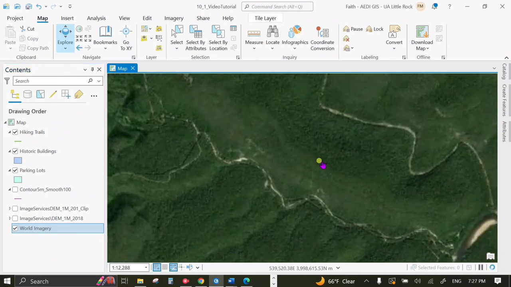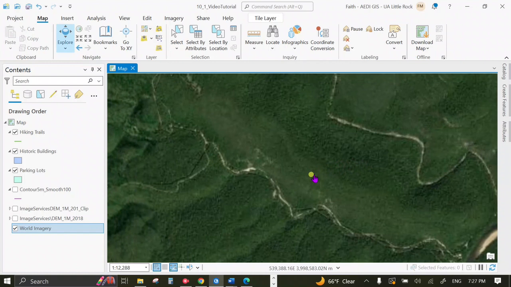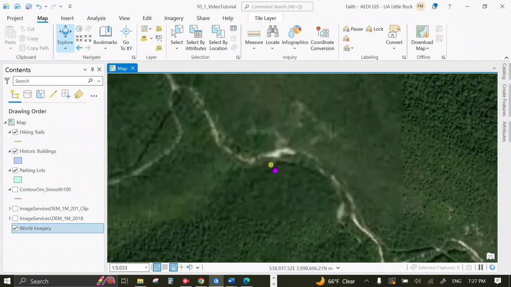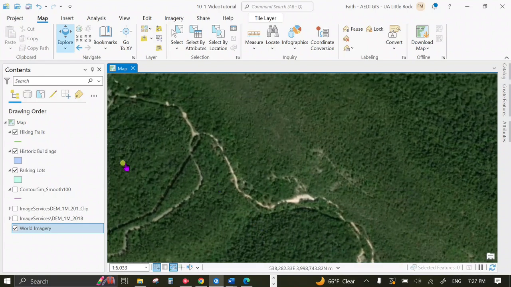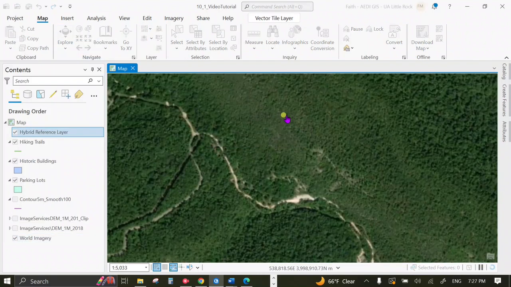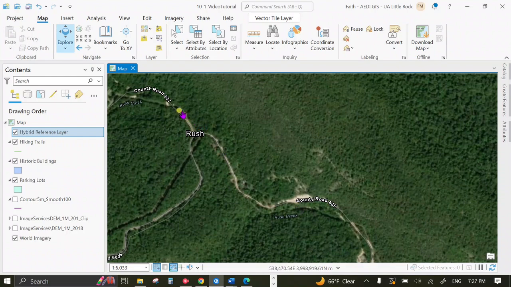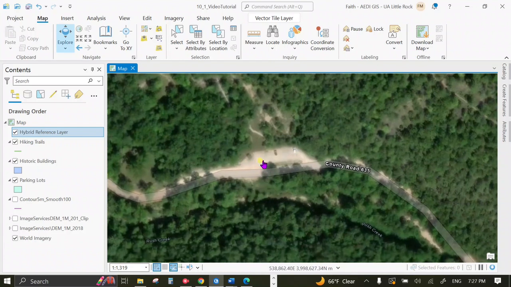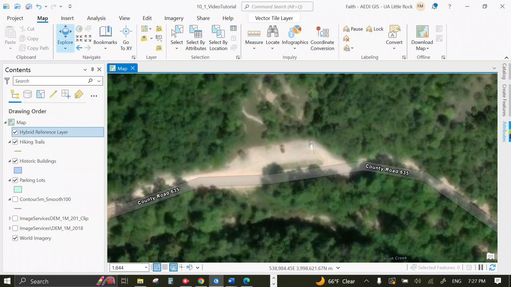I'm going to zoom out and I will show you guys where the 2 parking lots are located. The first parking lot is located, let me turn on the imagery hybrid so that it has a reference layer. Okay, the first parking lot is located a little bit south of the intersection of County Road 637 and County Road 635. It is this area here. It's a little fuzzy and hard to see.